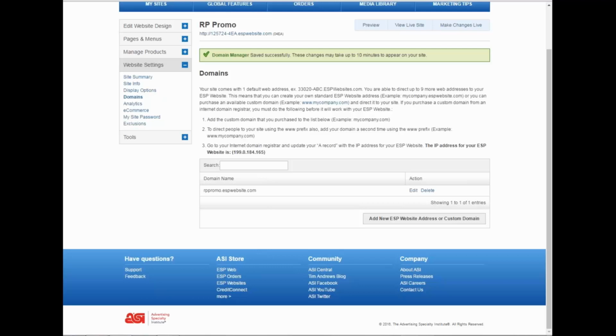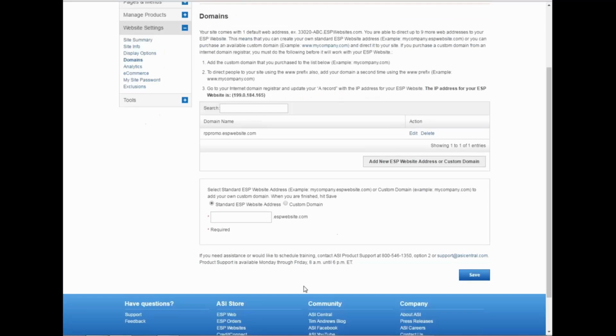Now, you can also purchase custom domains or redirect custom domains to your ESP website as well. To do so, you would come back into the website settings area and select Domains, and then on the right-hand side, you would select Add New ESP Website Address or Custom Domain. From here, you're given the option to select the standard ESP website address, or you can select Custom Domain. Here, you can type in your custom domain.